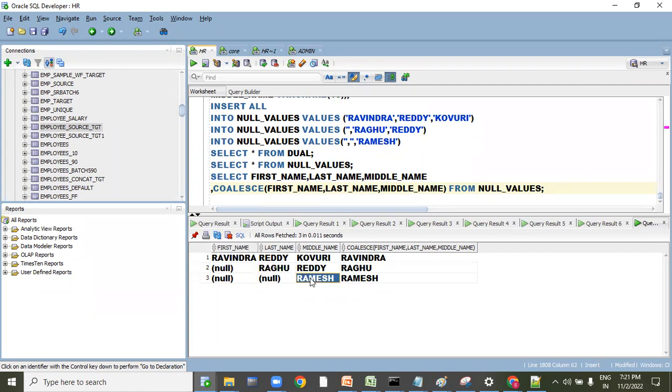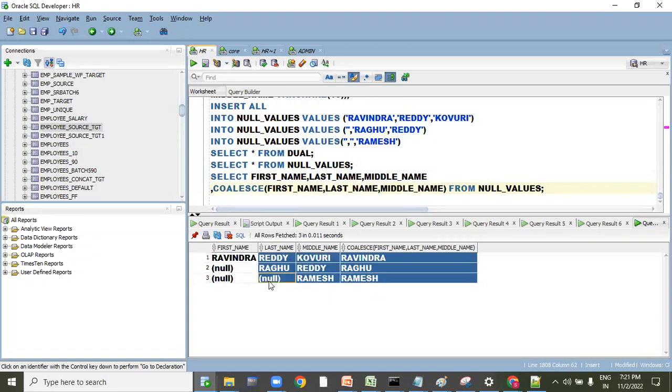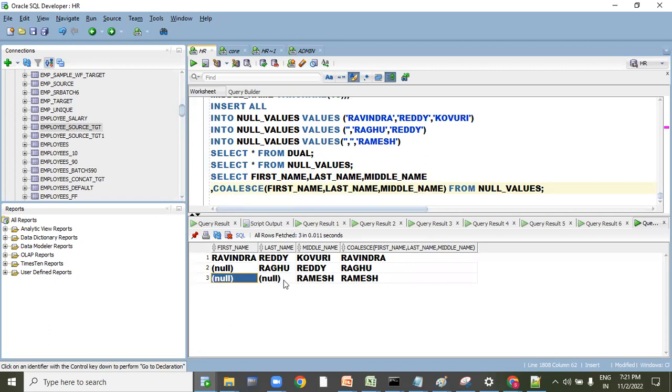Third case, we have a last column. So everywhere, can you see the name here? Now, another condition I've also shown, right? If all the columns are having null, what is going to return? A null value is going to return.